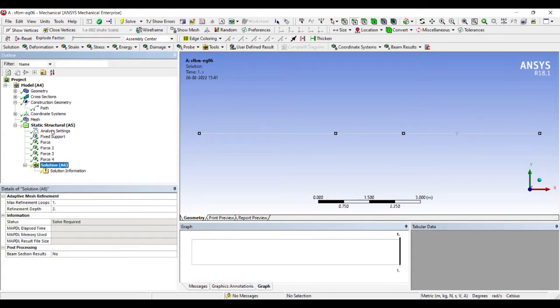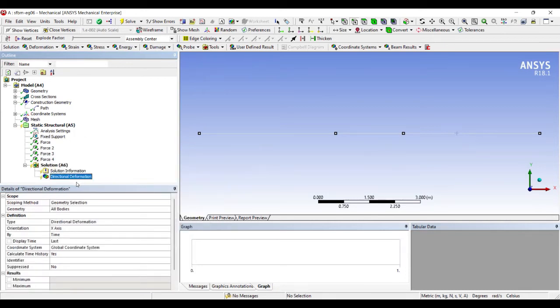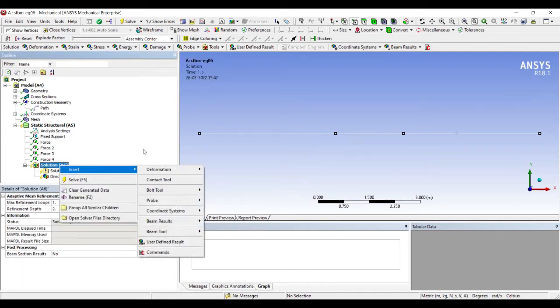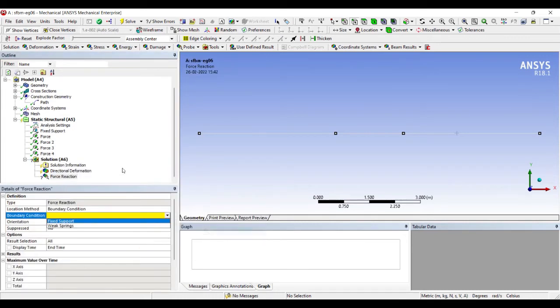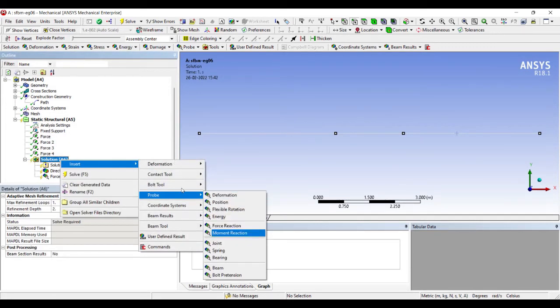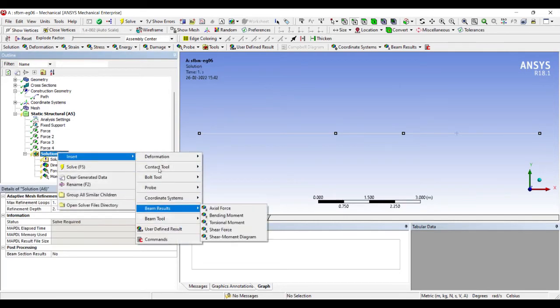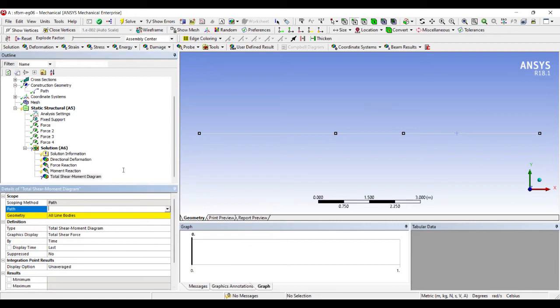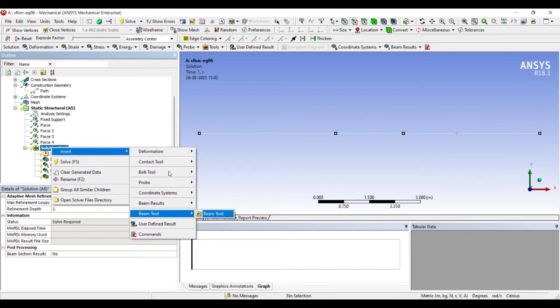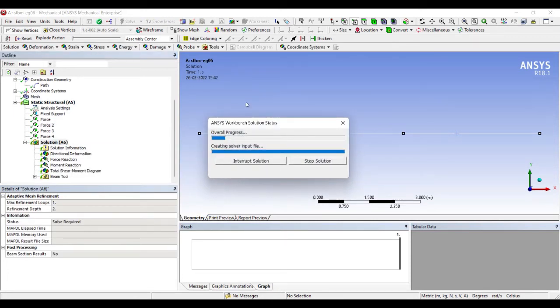Next, I'll go to solution, right click, insert deformation, directional. I want to see the deformation along the y-axis. I'll insert probe force reaction at the fixed end. I also want to see the moment reaction at the fixed end. Then I'll go for beam results, shear moment diagram. I'll choose the path that I've already created. And last, I'll go for the beam tool results. I'll solve and wait for the results.